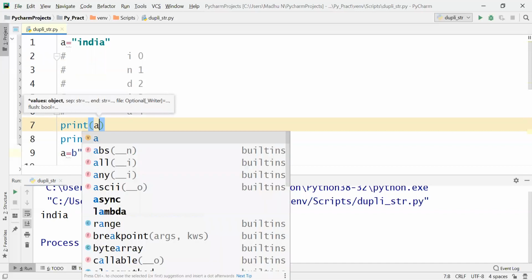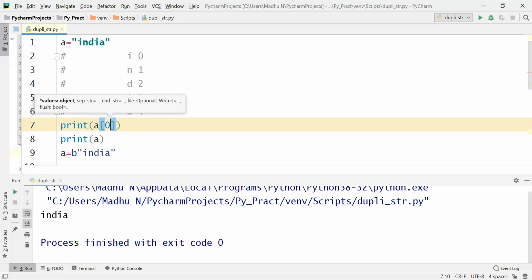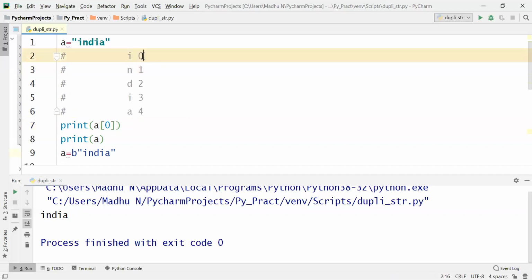Okay. Now, if I print a[0], what does it print? a[0] means the value at index 0. So that is I. It will print you I.